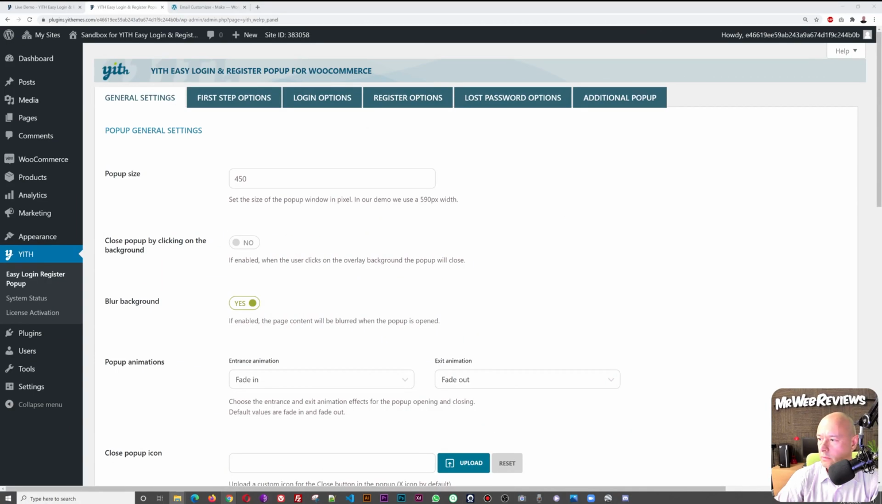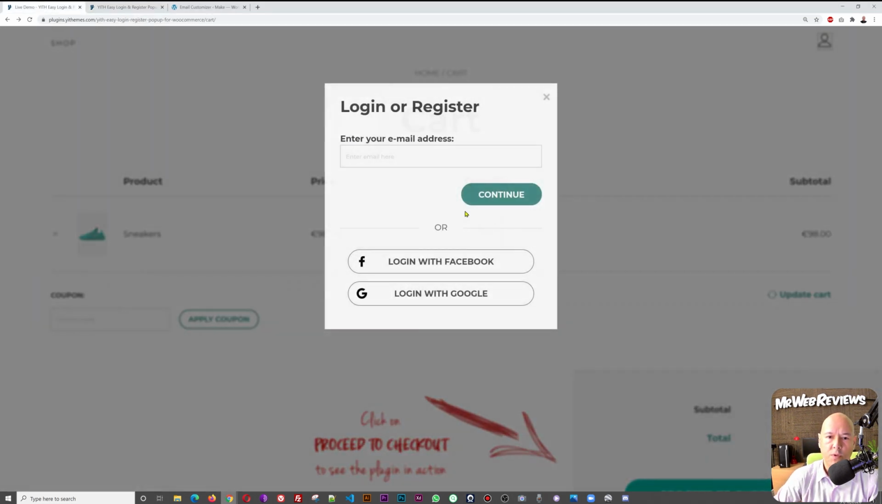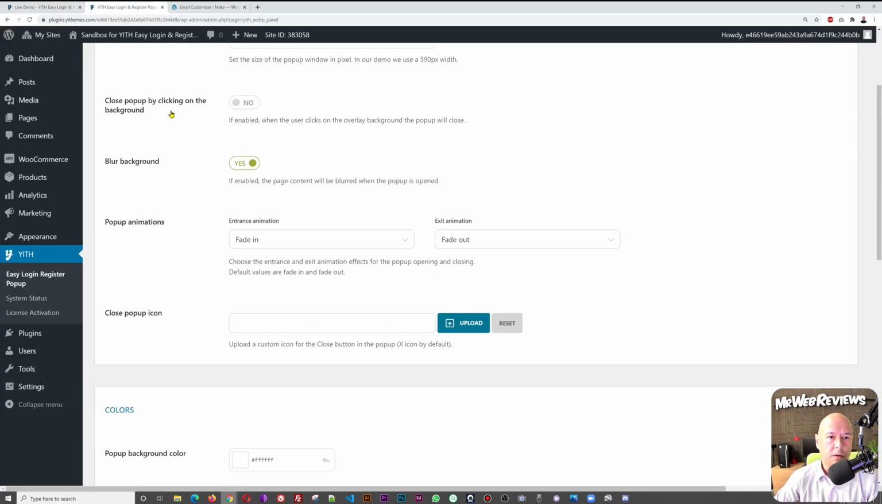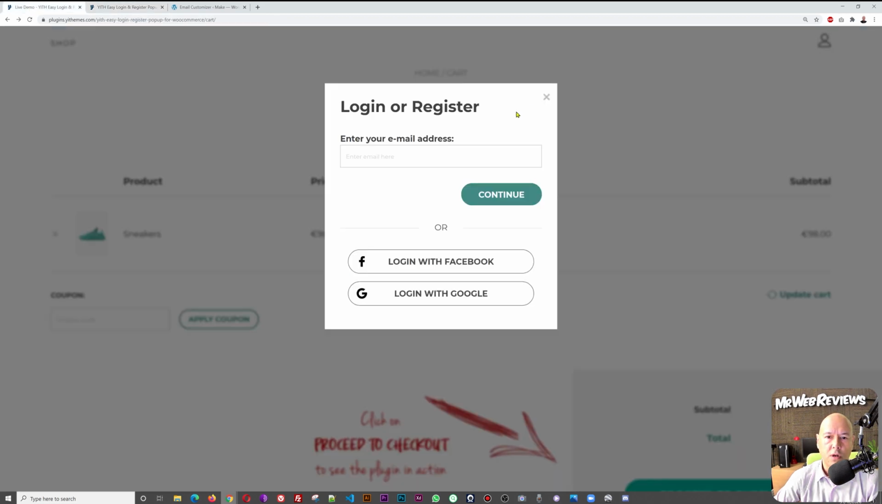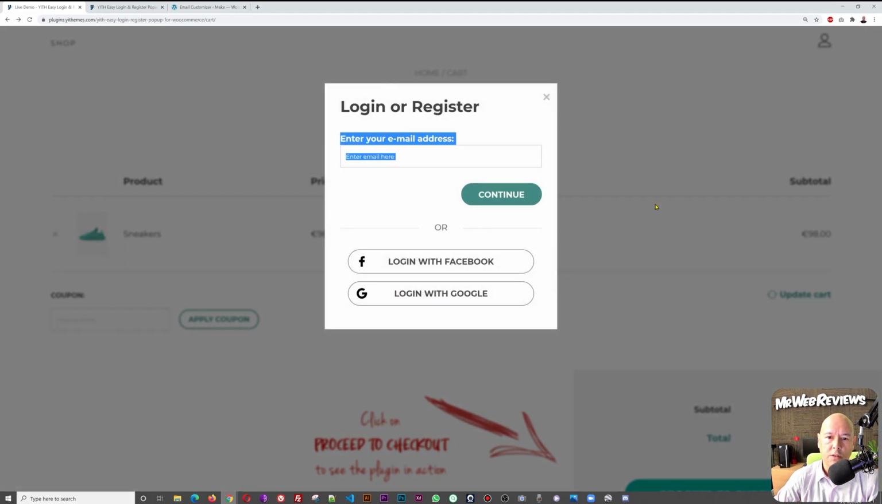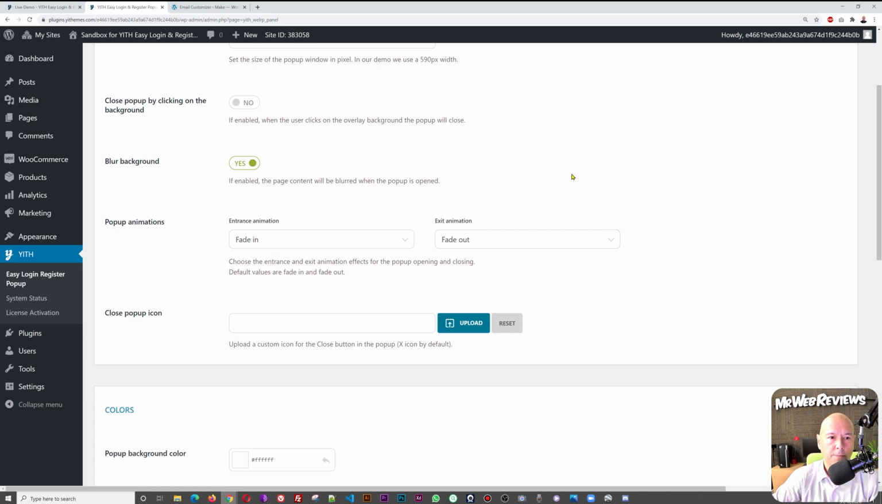Okay, so let me show you the back end and how to set things up to make it your own, to personalize it. Here you have the pop-up size, 450. As you remember, this is our size. Now it's up to you, you can have it smaller or bigger. Close pop-up by clicking on the background: here you have to click on the button physically, but if you select that option, you just have to click anywhere around it and it will close.